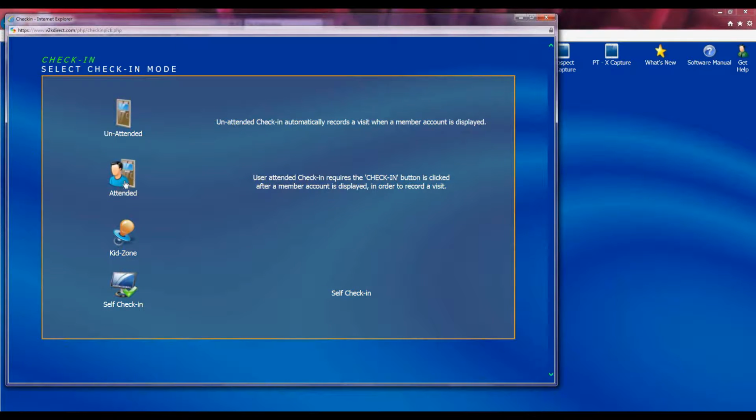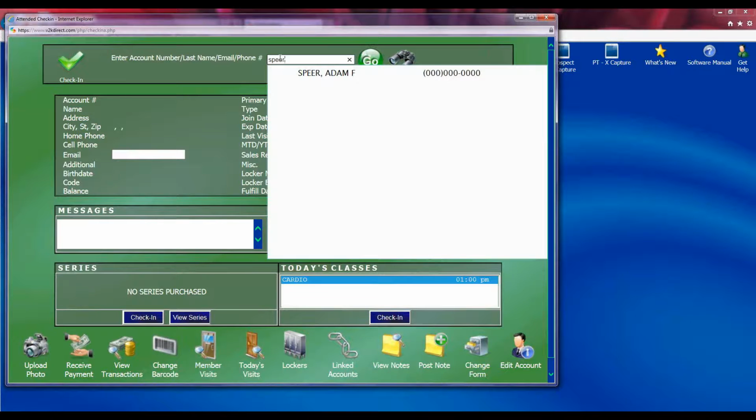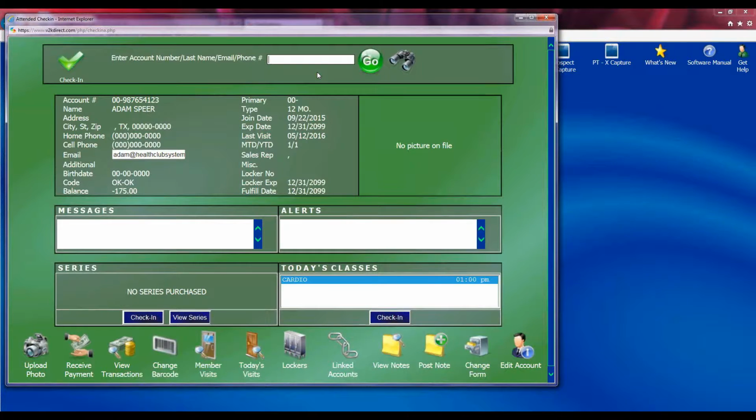The second mode of check-in that we see here is called attended check-in. Attended check-in allows you to look up your customer by account number, last name, email address, or phone number. Searching by last name and selecting the customer from the name list that appears. When the customer is selected and brought up on the screen, they are not checked in at this time. You would have to click the check-in button at the top left-hand corner to actually check the customer in and record their visit.